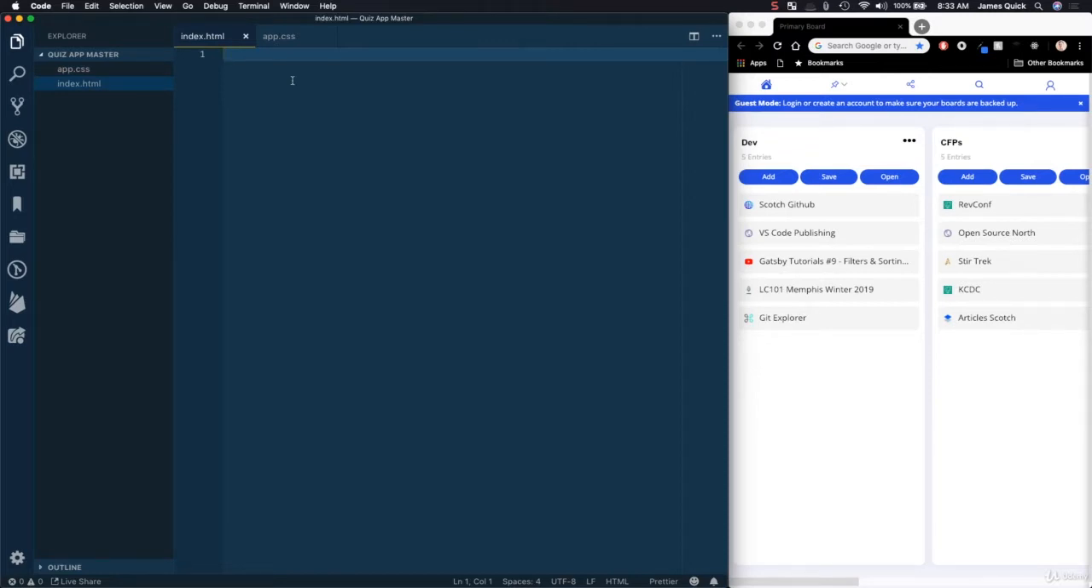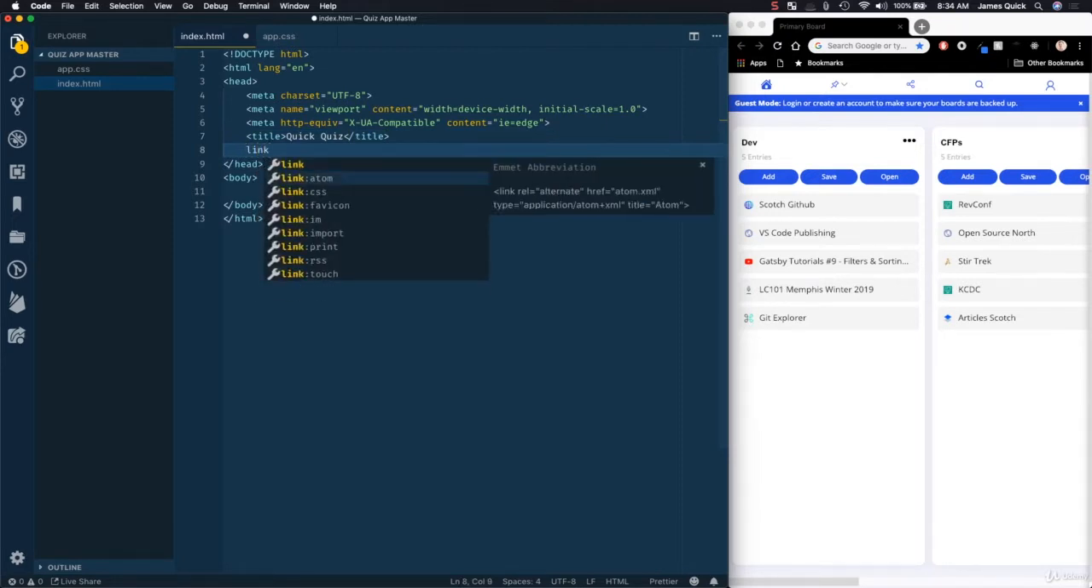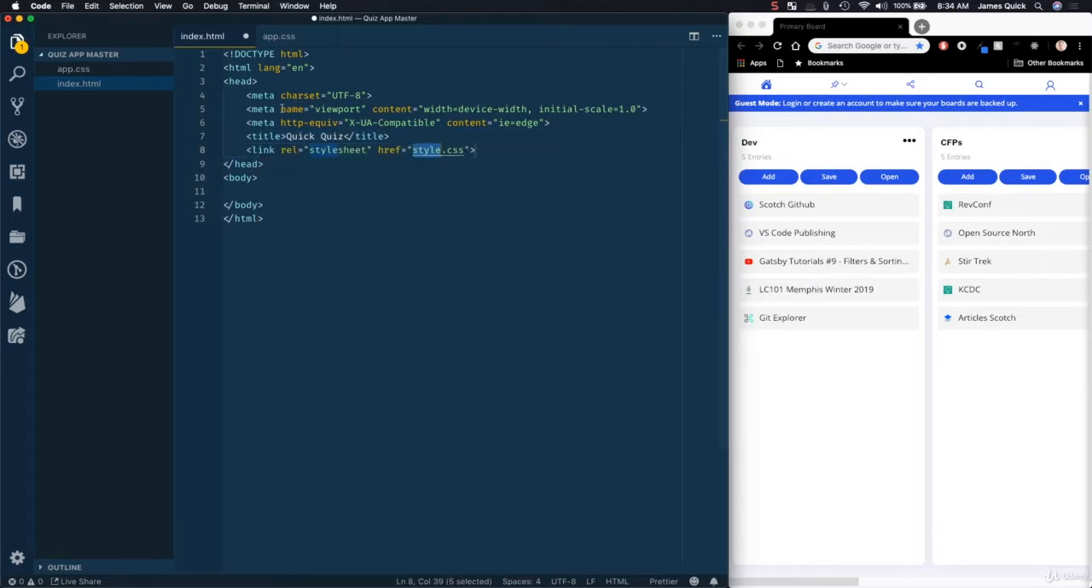In VS Code, you can do exclamation and then tab, and this will give you the scaffolding for an HTML file. So I'm going to change the title here to Quick Quiz. And I think that's good. So we're going to add a few different things in here. One that I forgot is actually a link to our CSS. So we'll need to add that. And this is called app.css. So we'll change that from index to app.css.